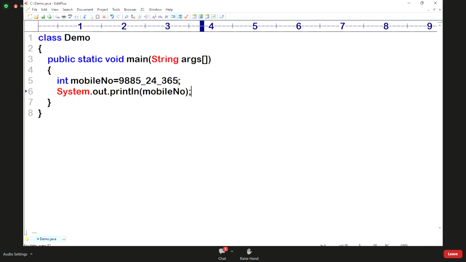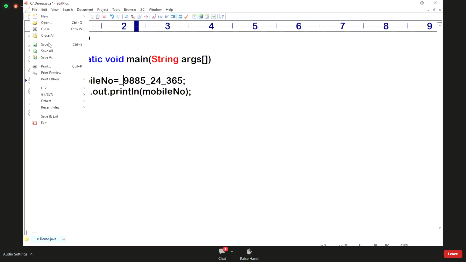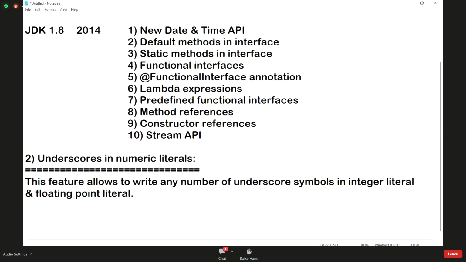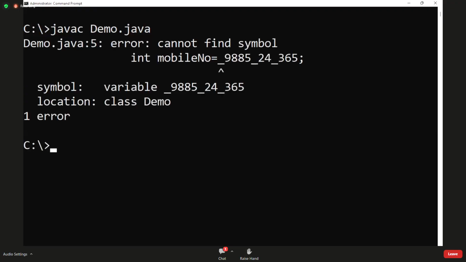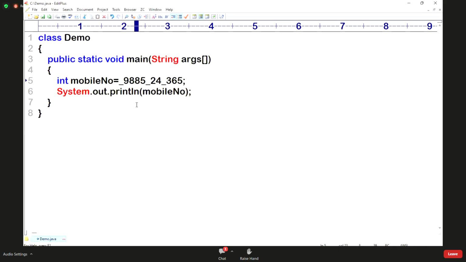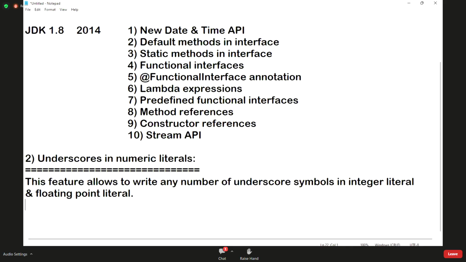But at the beginning or at the end, if you write an underscore, it's an error. See, suppose I write it here, file, save. If I write it at the beginning, it's an error: cannot find symbol. So at the beginning and at the end, you cannot write it. I'll give some examples.